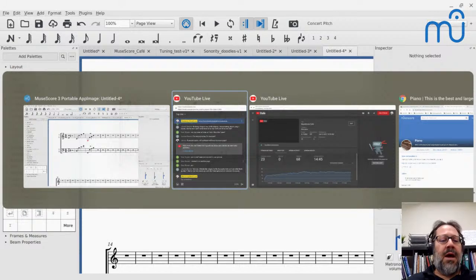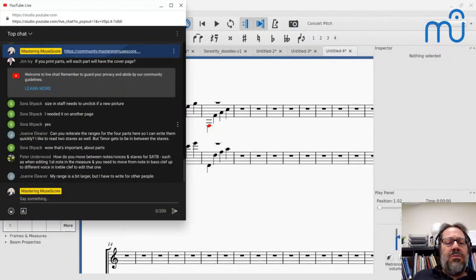There you go. How do you move notes? How do you move between notes? Oh, yeah.